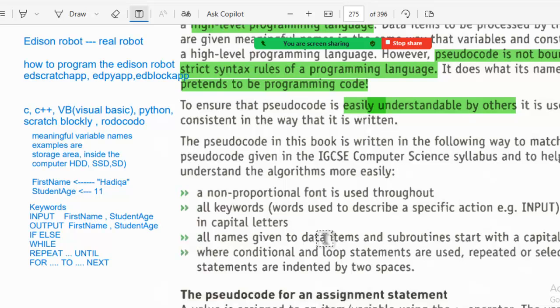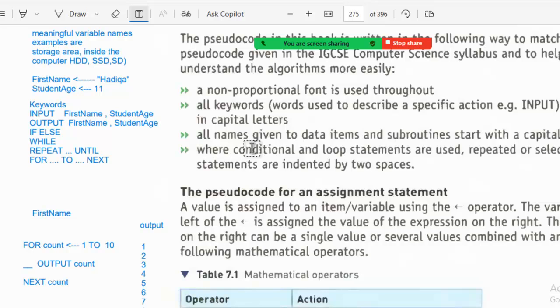So these are data items, and subroutines are modules. We will discuss subroutines, modules and functions later on. Names start with a capital letter. Look here, it starts with a capital letter. The first word of this name starts with a capital letter, and the second word of this name also starts with a capital letter. Okay, now all names given to data items and subroutines start with a capital letter.